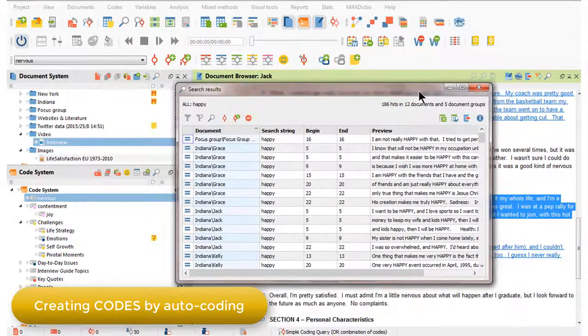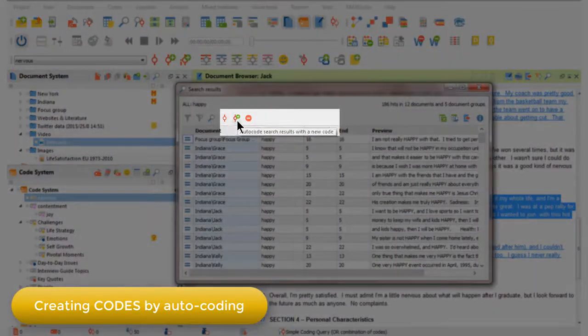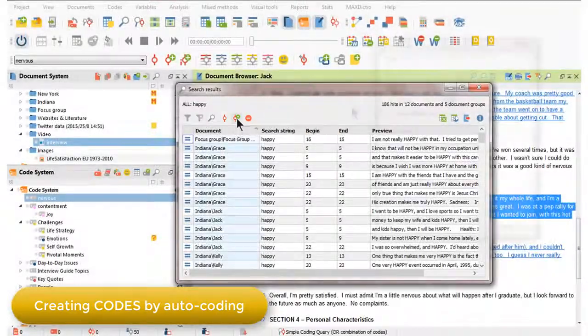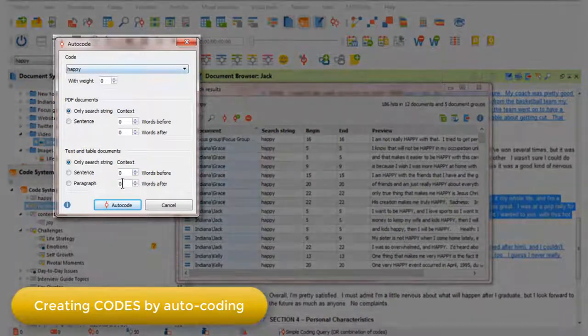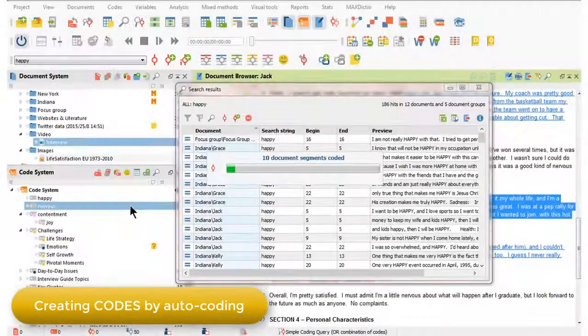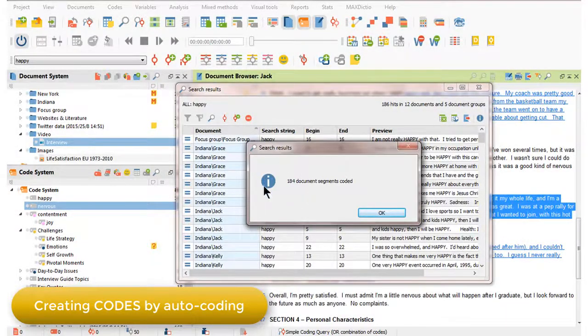And the result is given to me in a table. I've got two options here that I can choose depending on whether I want to code the results to a new code or an existing code. I'm just going to take a new code for now. And then I need to decide how much context around each hit I want to code. I'll just take the sentence and click the autocode option. And I've now quickly coded 184 sentences across my documents.